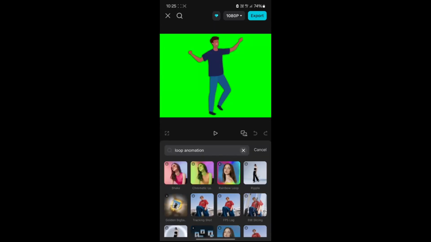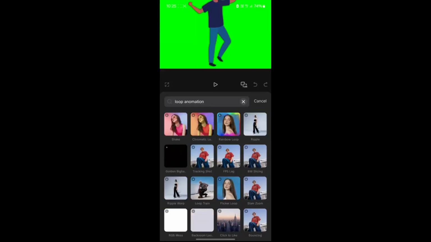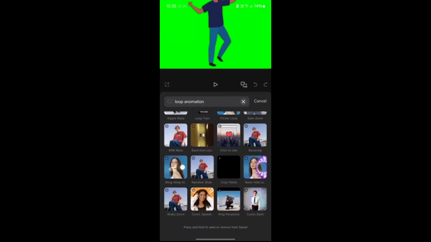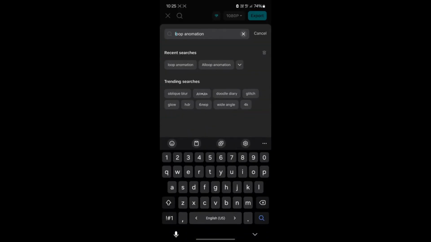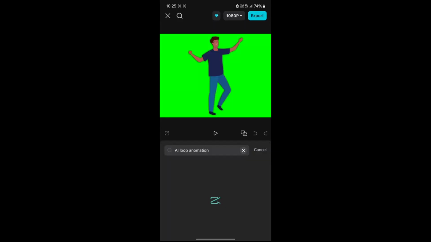Now, let's explore the animation options available. There are many different animations available, but you can also explore additional options. Let's create AI animations together, as you can see. Well, it's simply AI animations here.